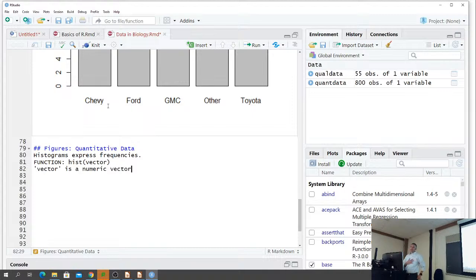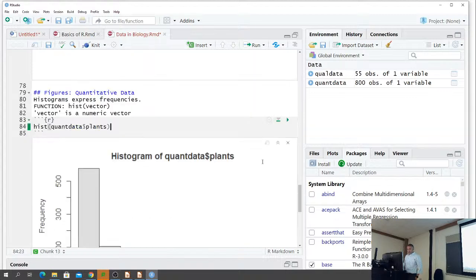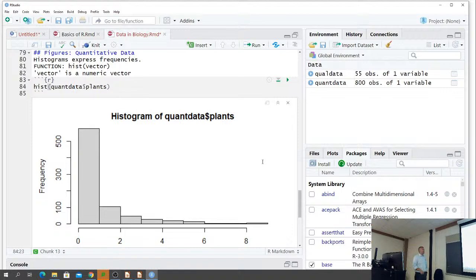If you try to pass it a vector of names, a vector of text, you'll get an error, and it just won't do it. So we need a numeric vector. Our example here is hist of quant data plants. When I run that, we can see that we get our histogram that is produced.